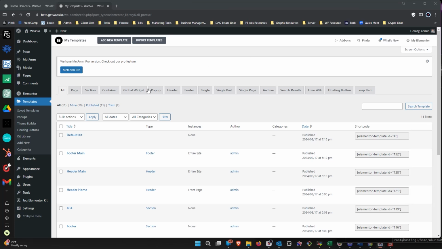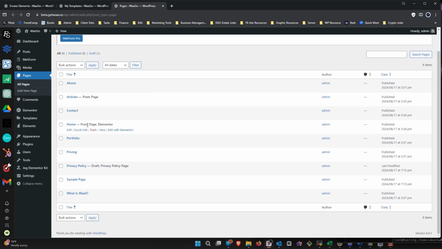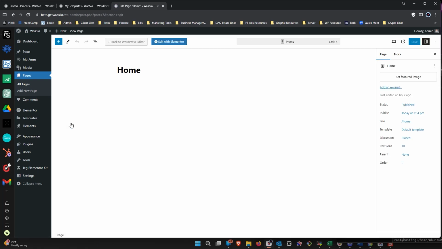So now we just need to add our homepage. If we go to the homepage, this is already set up with Elementor, so I'm just going to go ahead and go right into Elementor. But if it wasn't, you could go into Home and then Edit with Elementor, and it'll bring you to Elementor.